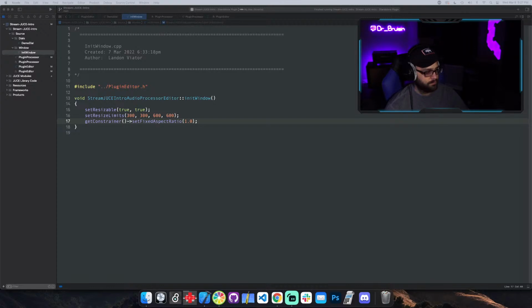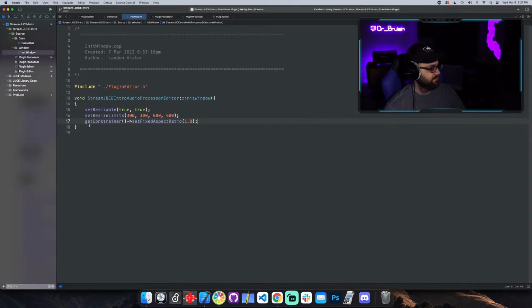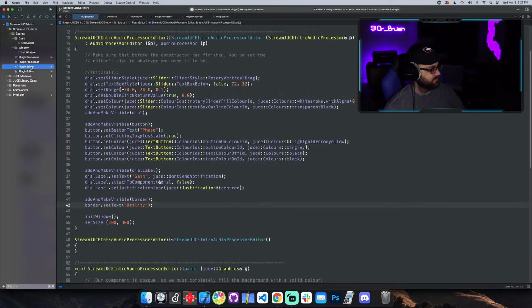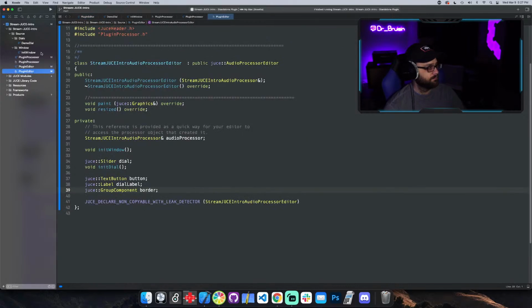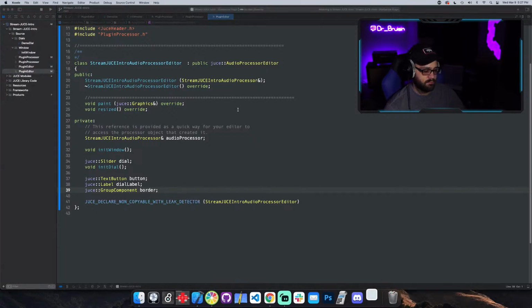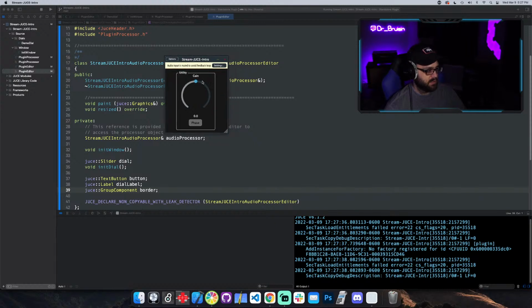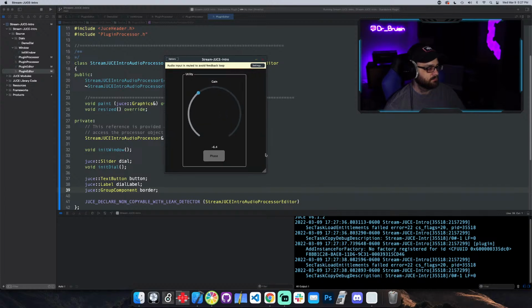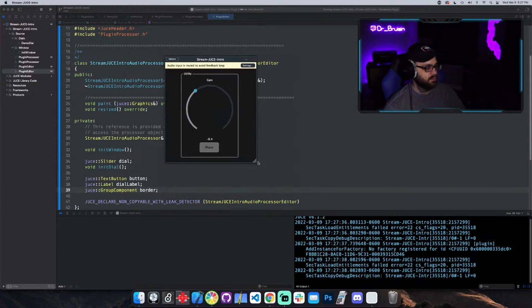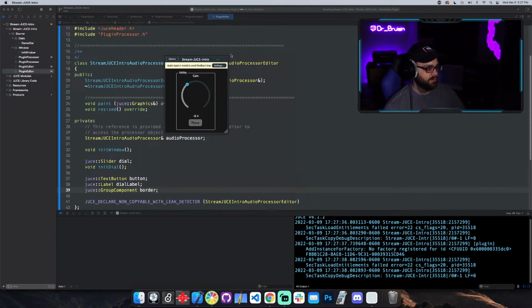Okay. So where did we leave off? We just need to connect the UI to the audio processing. So let's see. Let's build the standalone and see what this looks like again. Yeah, so we got our dial and our phase button. Very cool. And we can make it larger if we want. So that's whatever. So how do we actually attach this to the audio processor?